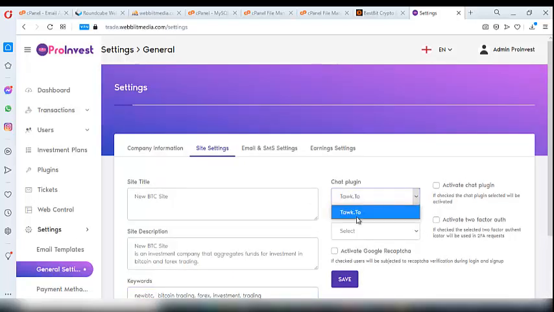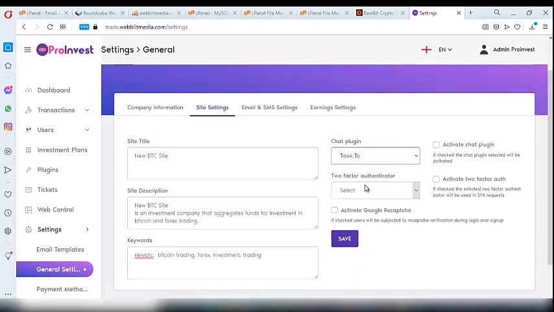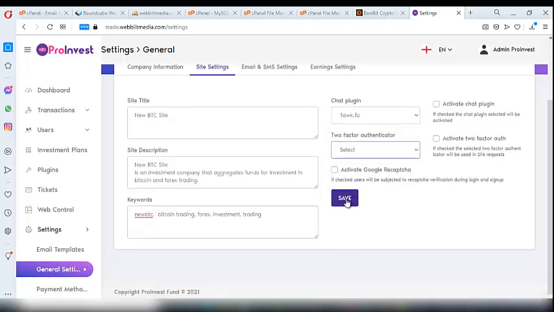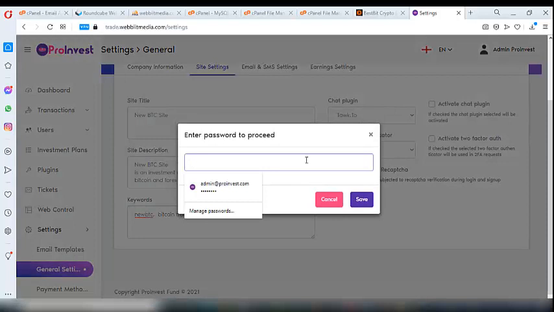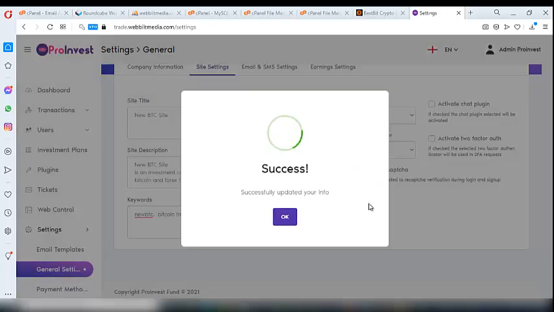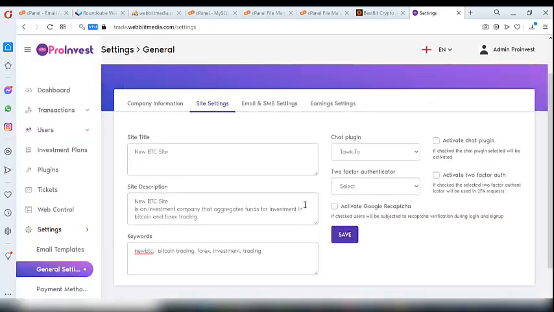For the plugin you can use it in Sharp.toco, activate plugin, but I'll show you another way to add the two-factor authentication if you want to do that. I don't want to do that, so just click on save, then put the password and click on save. All right, that configuration has been done.